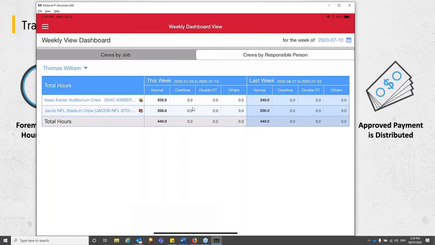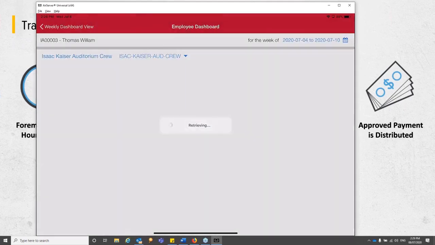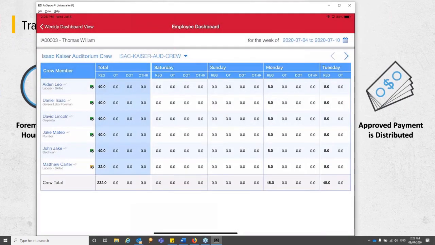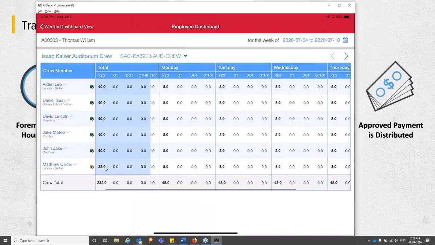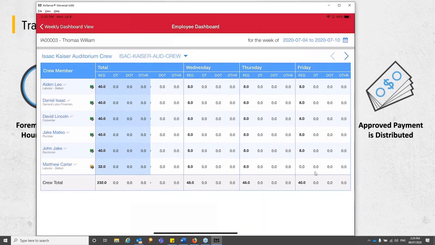And by clicking on this, he can do the same thing. He can review the different crews here. And as you can see, his crew members have completed the timesheet, but Matthew here is missing a one-day timesheet, which is Friday. But we know that he worked on a different crew completely on Friday.